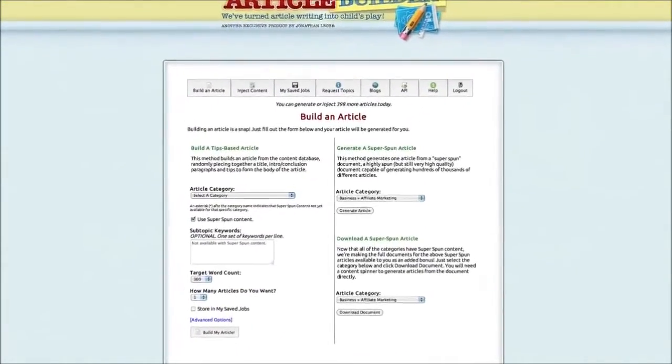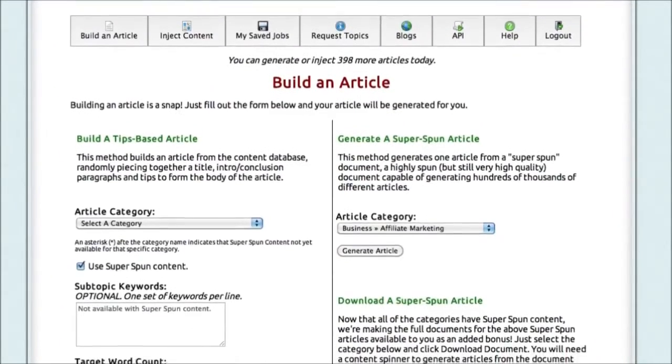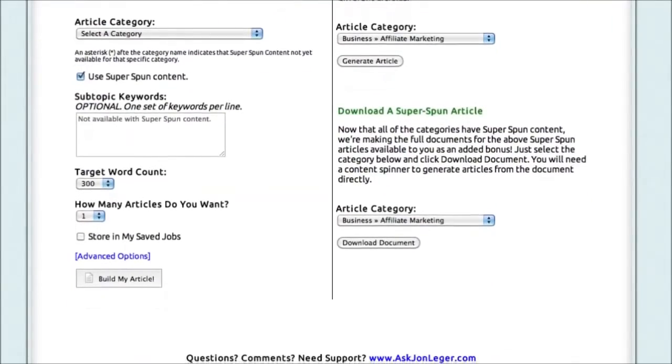And that's all there is to it. We've kept the design as simple and user-friendly as possible without clutter so that you can generate fresh, unique content under the topics of your choosing with a simple click of the button.